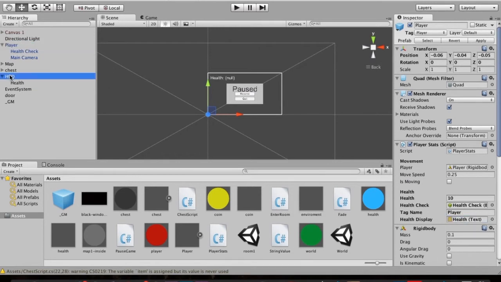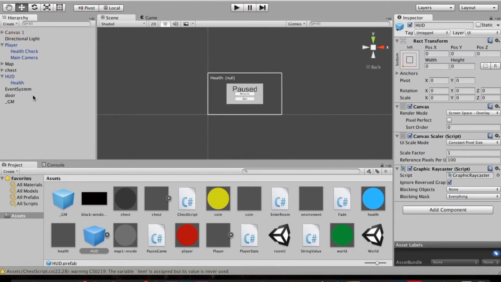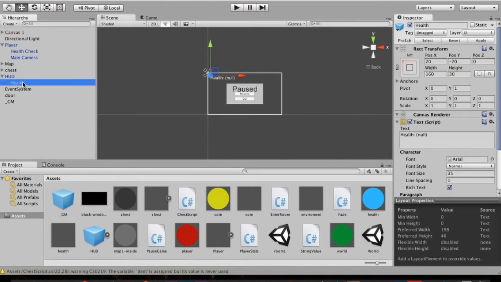Now I'm going to actually make this a prefab so that we can use this in other scenes. So now I'm going to duplicate this health because we need something for coins. I'm going to rename this coins. Then I'm going to move this down from negative 20 to negative 60.